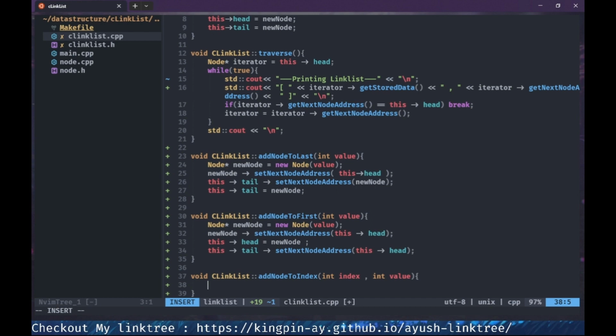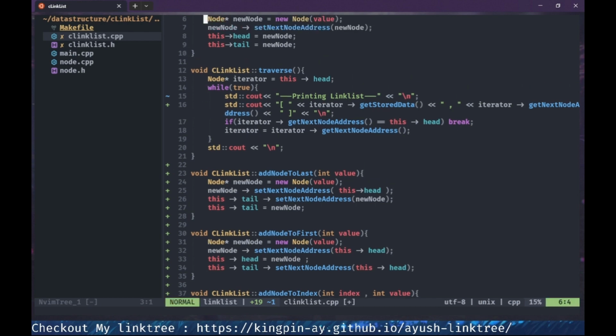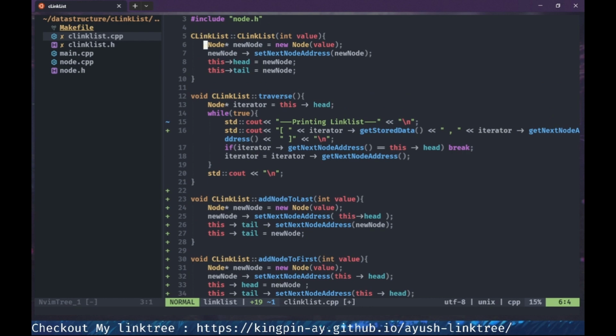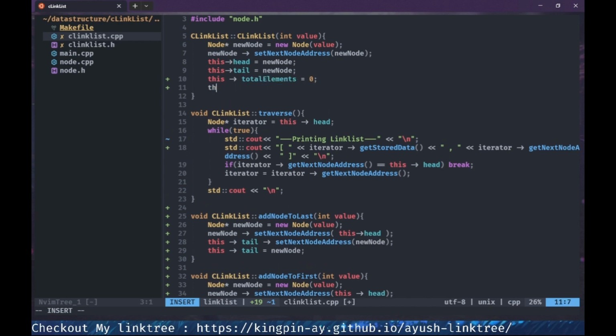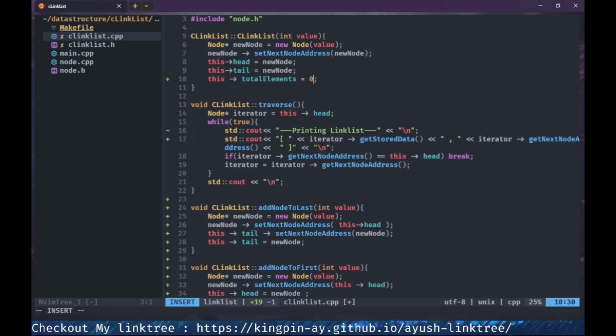So the first thing we should update is our add functions, right? Whenever we are adding a new node, in the constructor, total elements should be initialized to 0 first. So let's not do two things at once. Let's just do one thing.